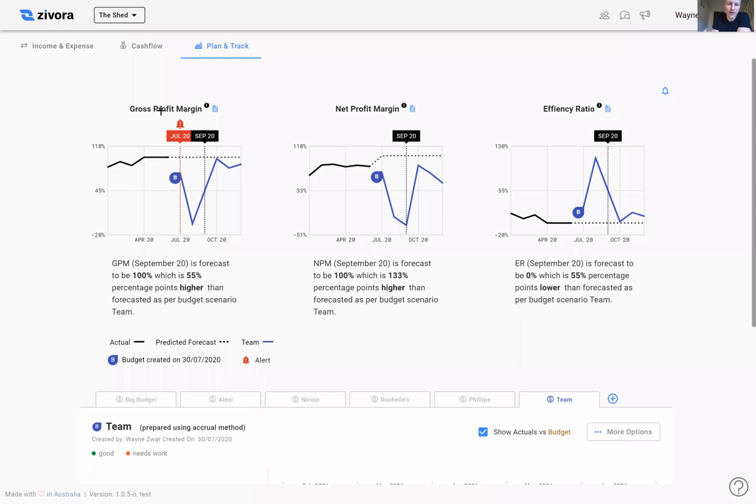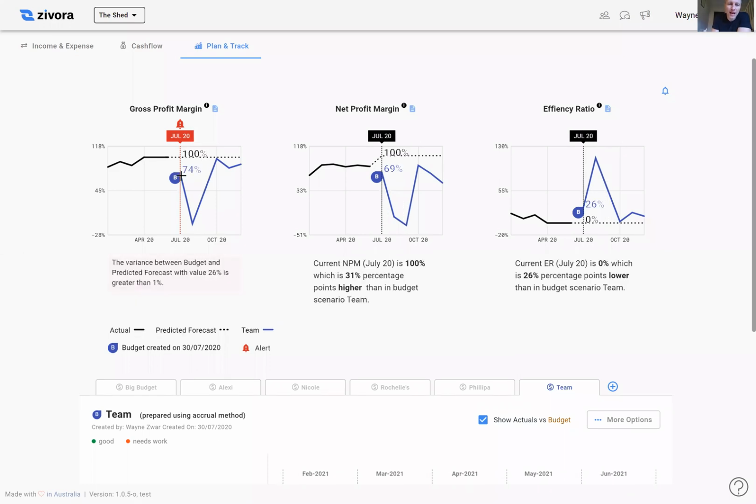So we can see here that alert is happening. It's saying the variance between budget and predicted forecast is a value of 26%. So we're 26% out. My tolerance was 1%. Tell me if I'm 1% out. Obviously that's a ridiculously small tolerance, but that'll ping me. So it'll obviously tell me on screen that there's a problem. In that case, I've already set it to email myself and WhatsApp me so that I know if it's out.